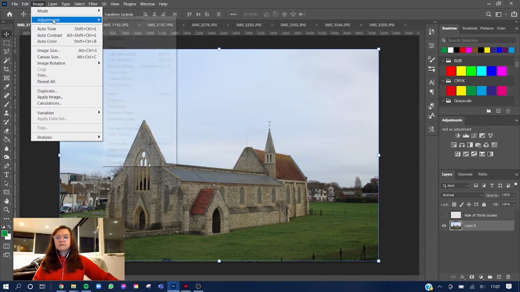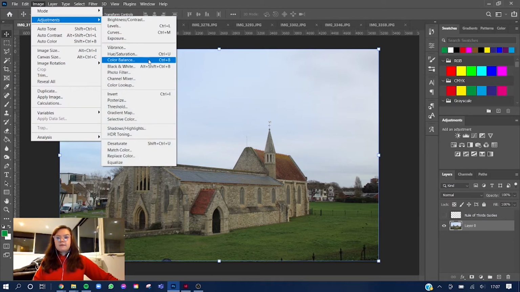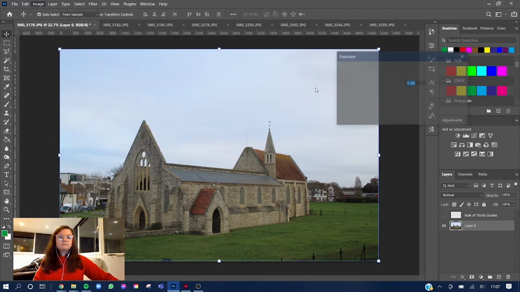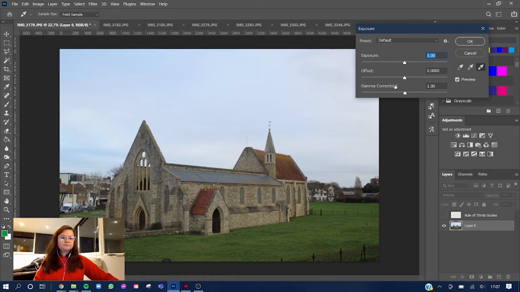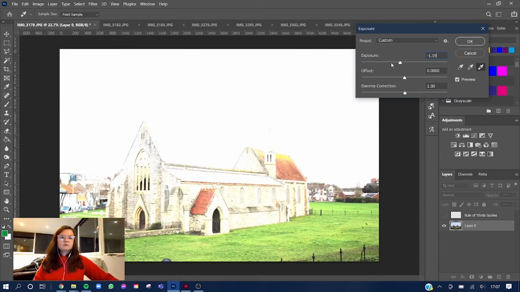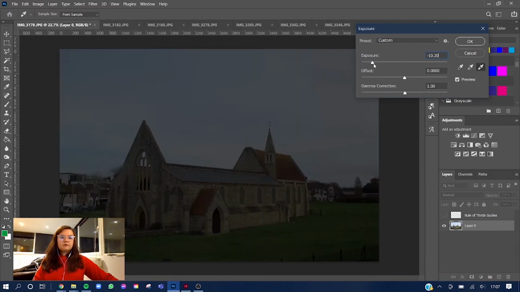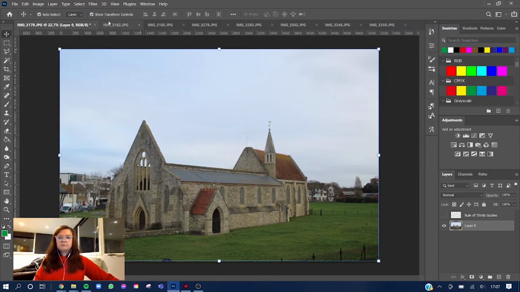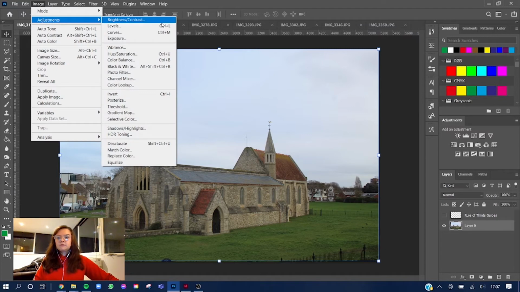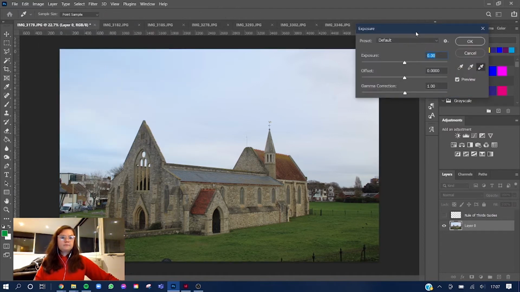So we're going to go back to mode, adjustment, then we're going to go to, let's have a look, exposure. Now a similar pop-up window will come up, and exposure basically explains how bright or how dark the image is based on the amount of light that came through the camera lens. So I'm going to currently put that back to 0, so I can show you what it was before, and then go image, adjustment, exposure.